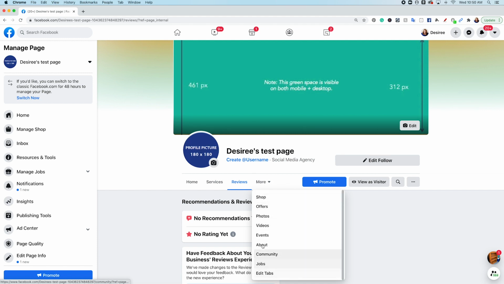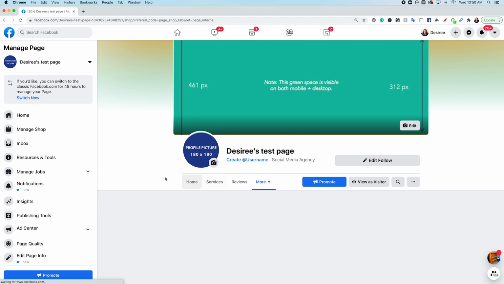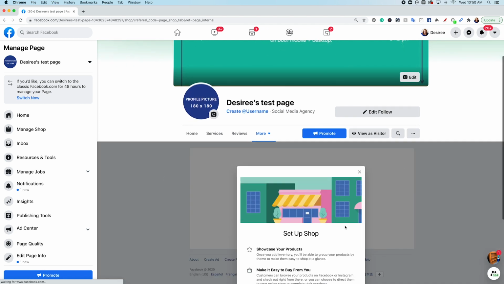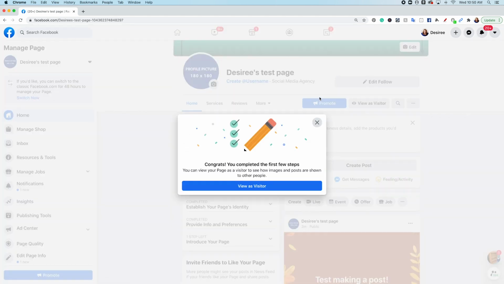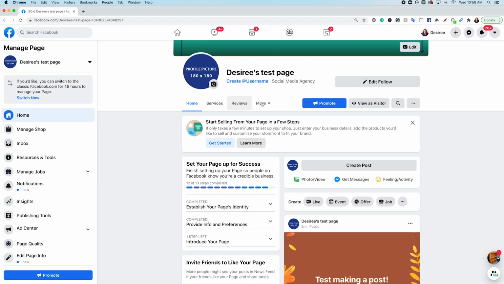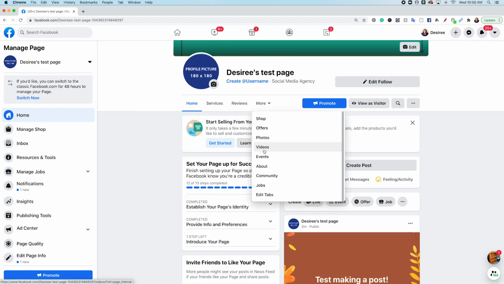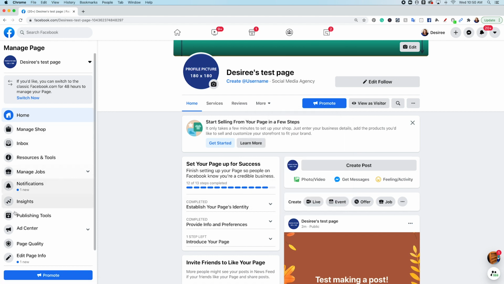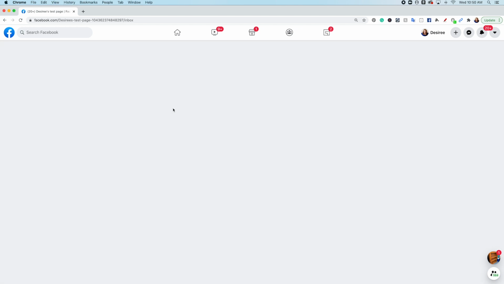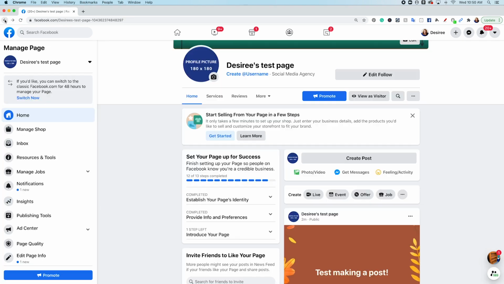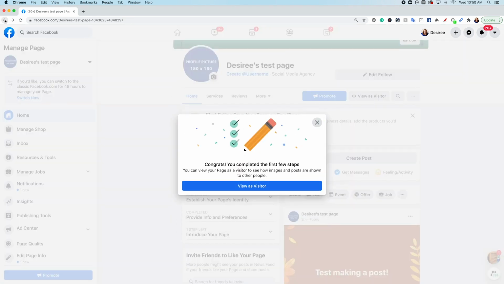These are all of the other different tabs that you have available to you that you can do things with for your page. You can add in a shop if you have like an online product or service that you want to promote. You can add in offers, photos, videos, events. This is where all of this happens. You can also see it over here on the left-hand side where you can manage your shop. You can go to your inbox for any of your Facebook and Instagram messages that you might have if you've connected your Instagram account, which is a separate tutorial.